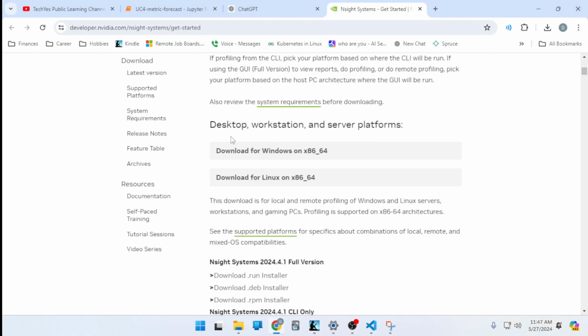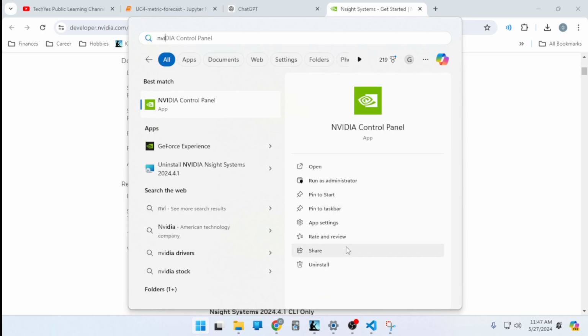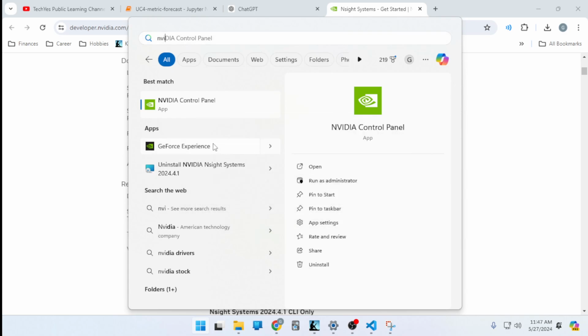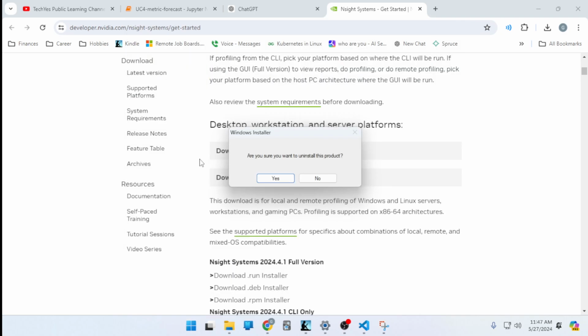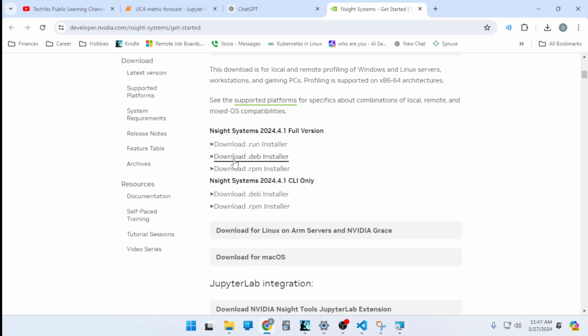So we'll go to NVIDIA Insight, and now we'll go to uninstall. This is the control panel. We don't want to do that, we want to click here, uninstall. Yes, let's uninstall that. Because this is the Windows version, and we're running this in Linux, so we need the Linux version. So, yep, .deb should be good.